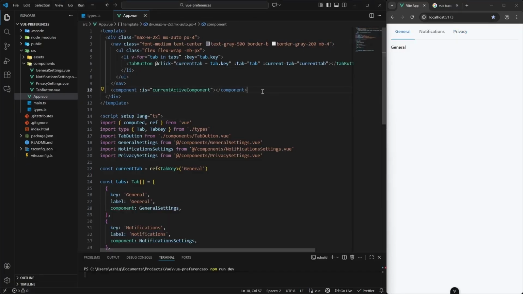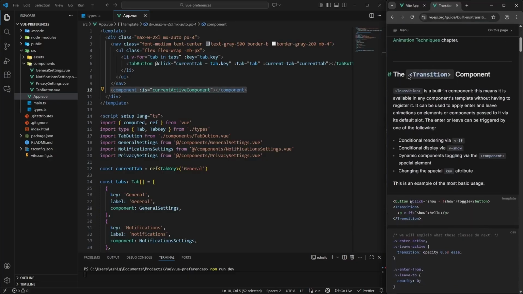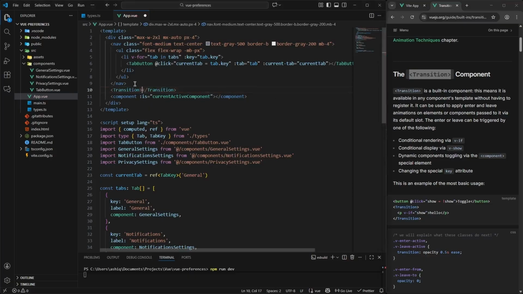Our app is now taking shape. And in this app, we have this single screen where we have various tabs that change components dynamically right here. And here, I now want to introduce transition, because this dynamic component is a great use case to wrap transitions in. So in Google, search for view transition and you will see this link where, if we visit, we see that transition itself is a component. So let's grab this and let's use it.